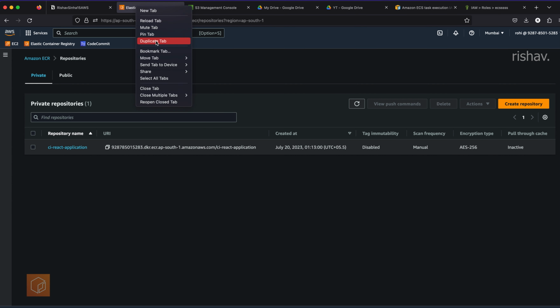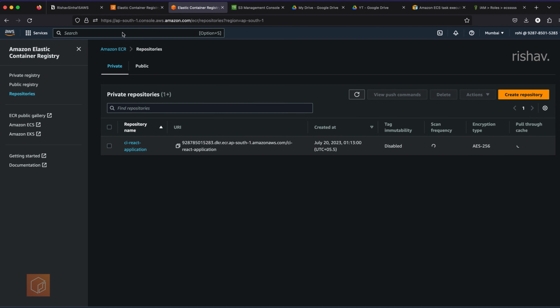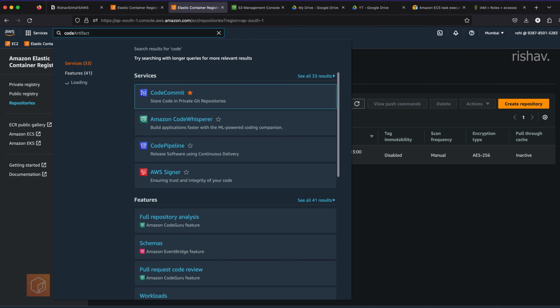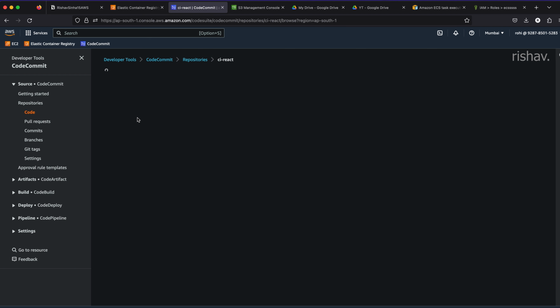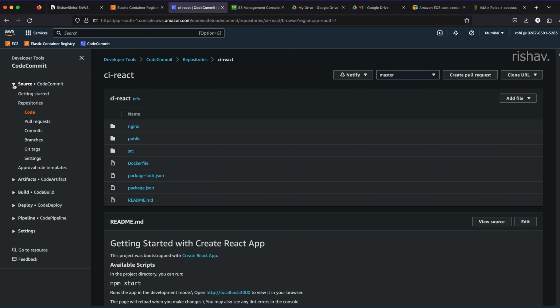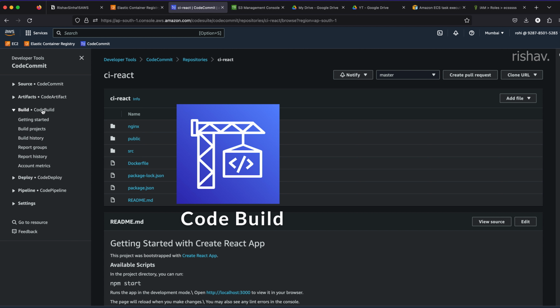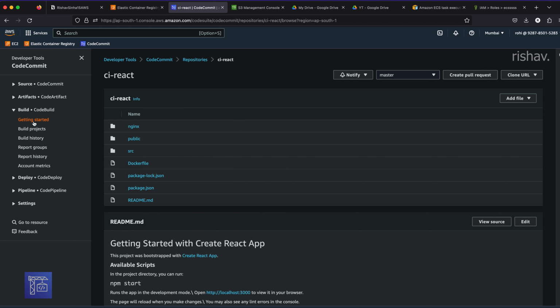Okay, let me duplicate this tab. Let's get back to our CodeCommit, and the next thing we will be doing is the next part, which is the CodeBuild part. So what is CodeBuild? CodeBuild is basically a way of building our project. If you've worked with any other programming language, you must know that we basically write code locally and then we build it and make a whole package of it.